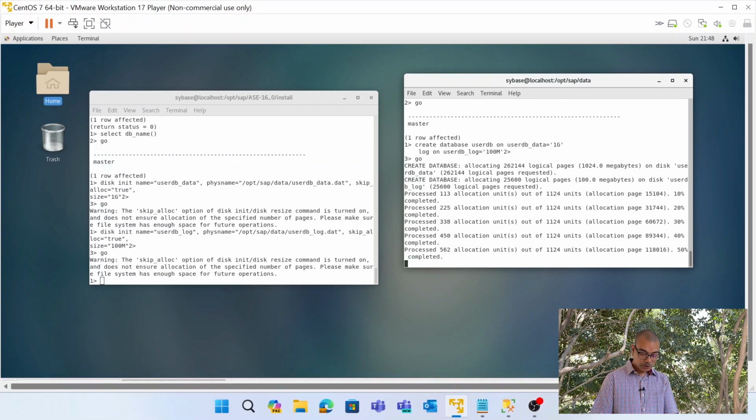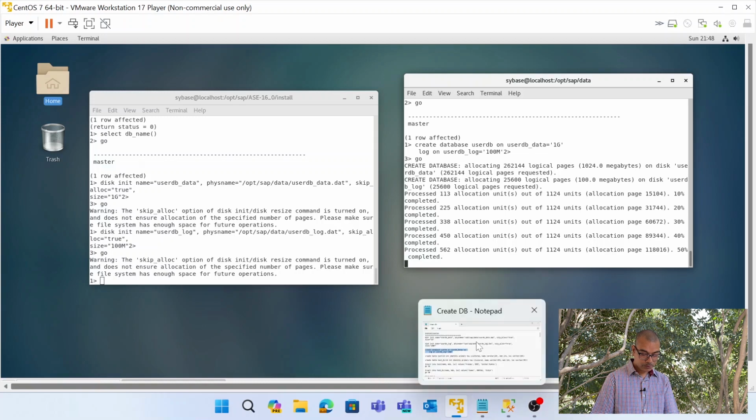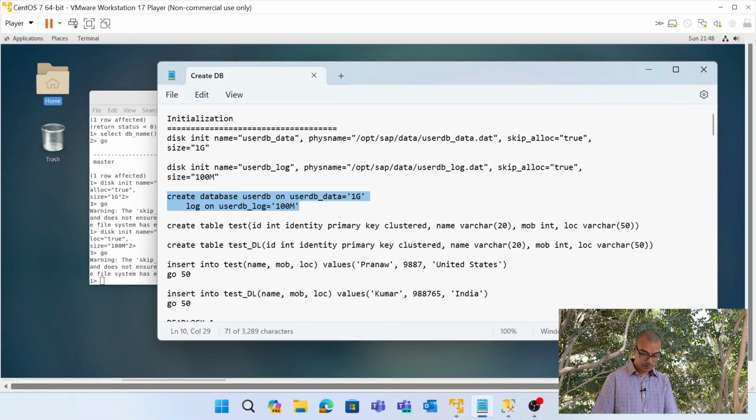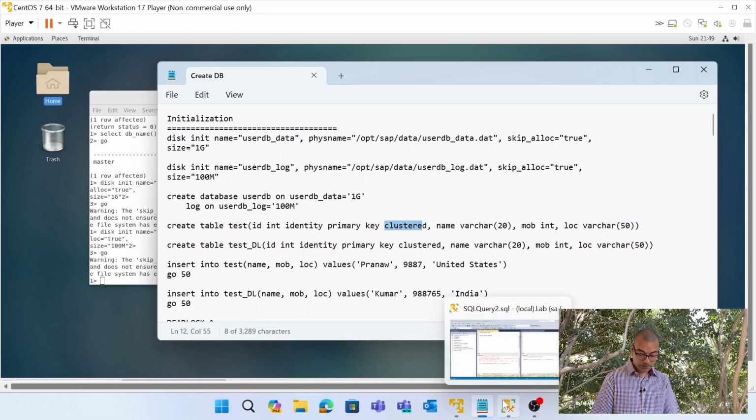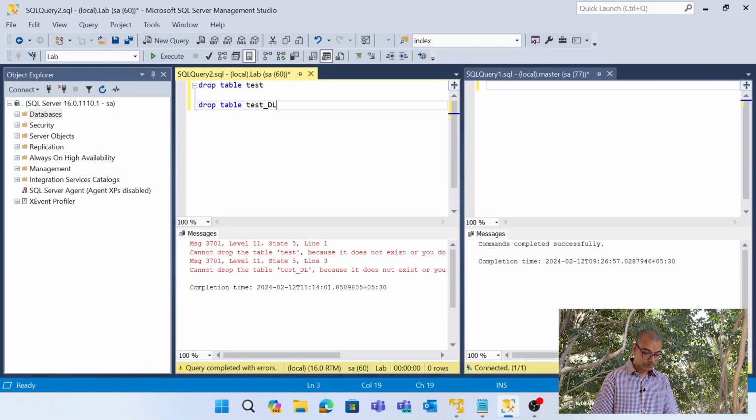Once the database gets created, then what we will do is we will create 2 tables. One is test and one is test_dl. test_dl means for checking or for testing deadlock. So let's copy this. Here I am using the best practice to create a table, meaning I am having an id column which is integer, and it is also having a primary key clustered index. Let's go ahead and create it on the SQL Server.